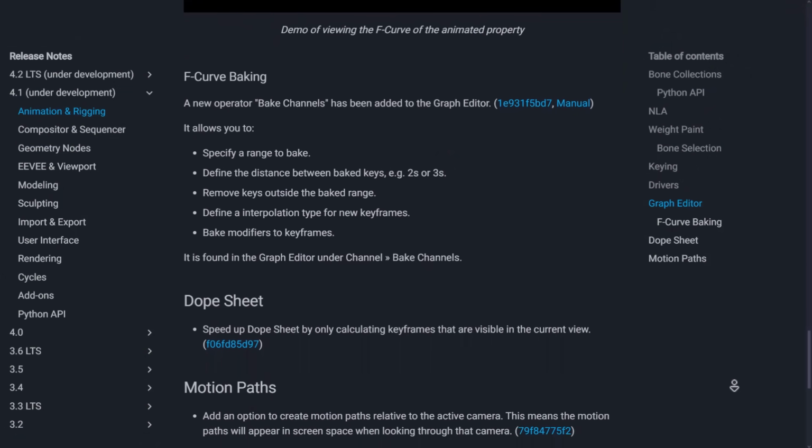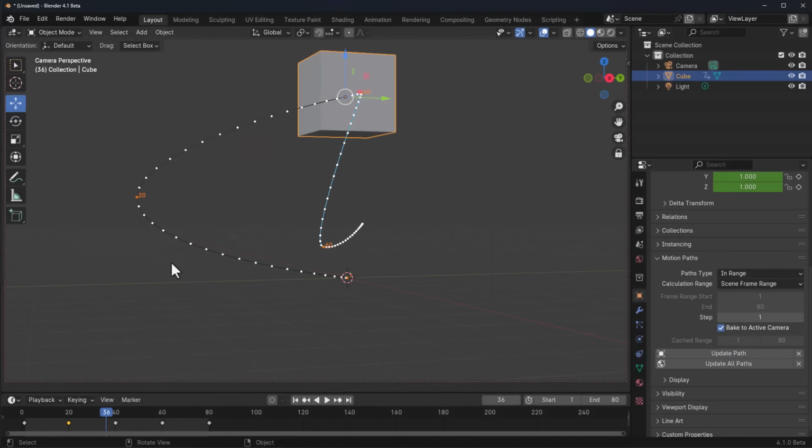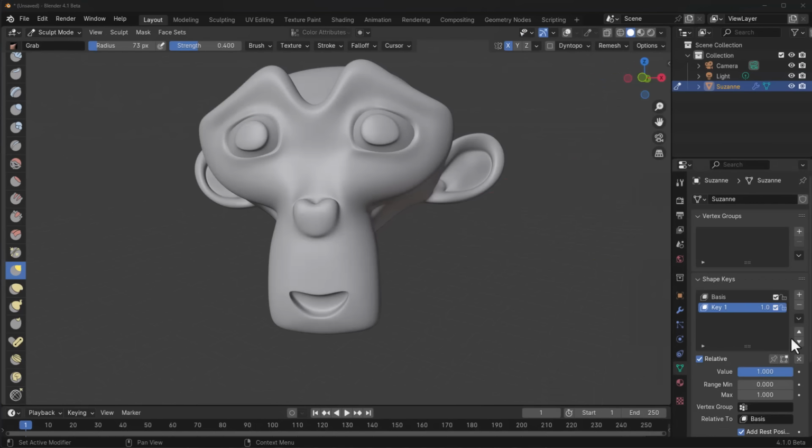and motion path. Currently, for the motion path, there's an option to create a motion path relative to the active camera when looking through that camera. For shape keys, there is just one tiny update, and this has to do with the fact that shape keys can now be locked to protect them from accidental edits via sculpting or edit mode, transformation tools, and operations.